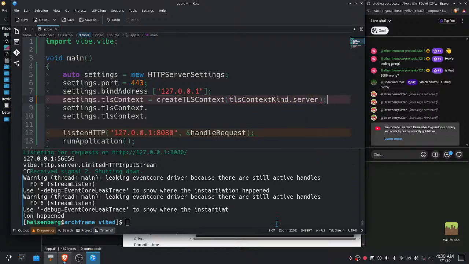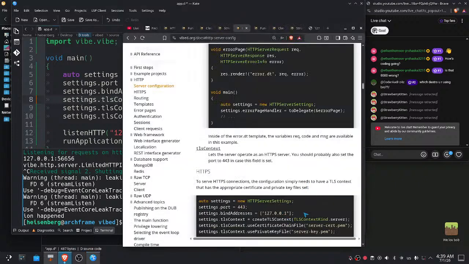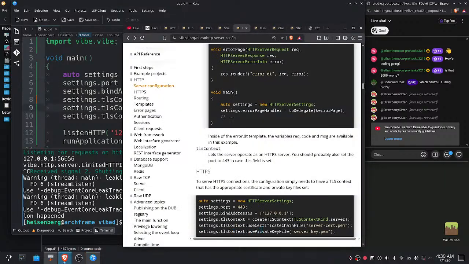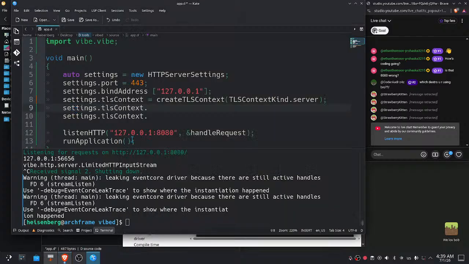Hoping that's correct. It'd be nice if I had 2 monitors and then I'd just be working off the other one, but the other monitor is busy at this time. Context. Use certificate chain file, and then these are the 2 certificates. Private key file and certificate chain file. Alright.